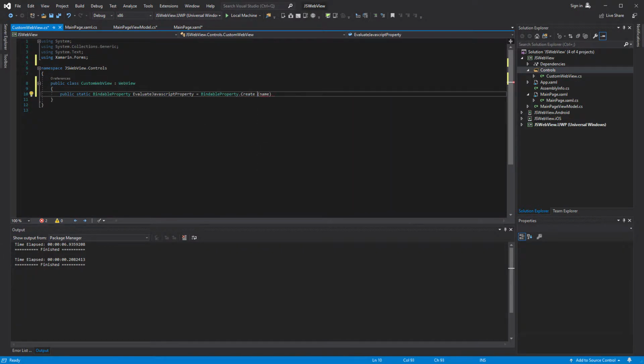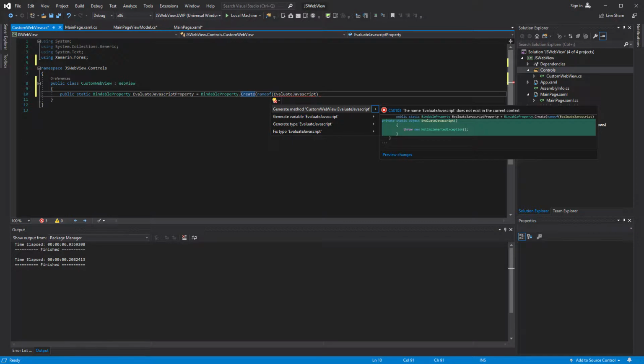Again, we're just using some standard coding practices here. Name of evaluate JavaScript, if I can spell this correctly. Alright, let's create this property.